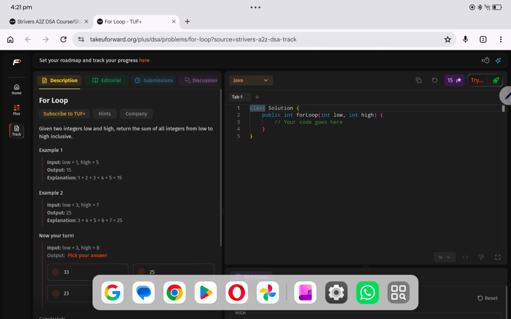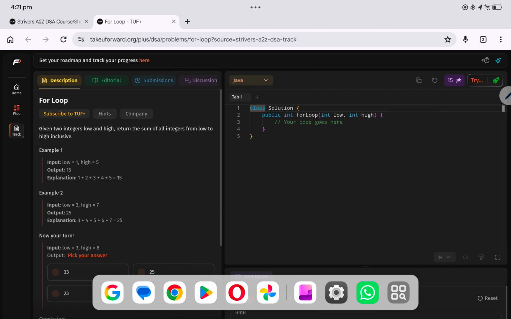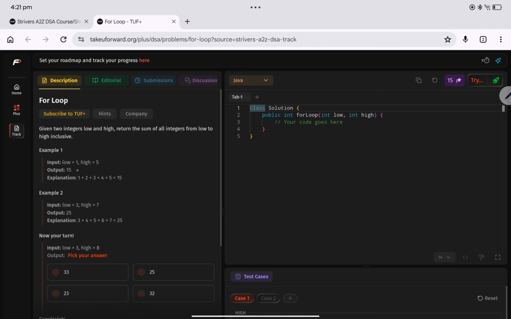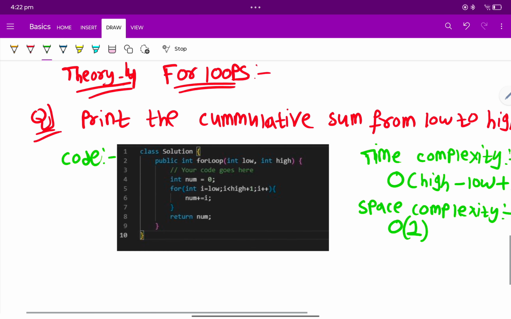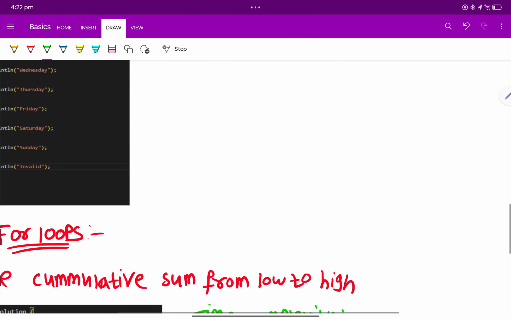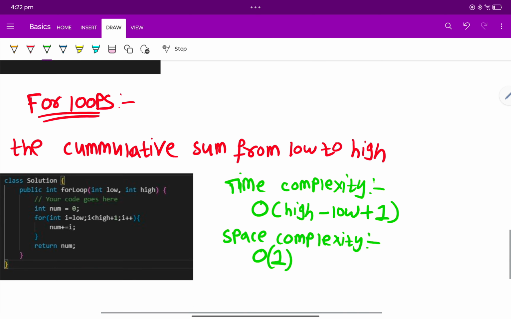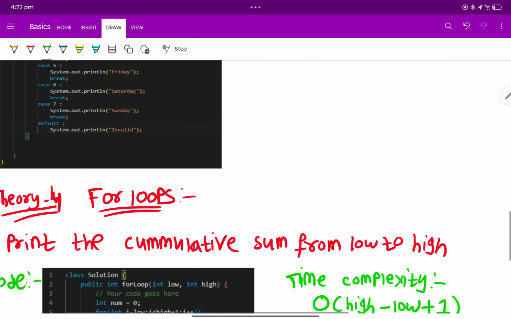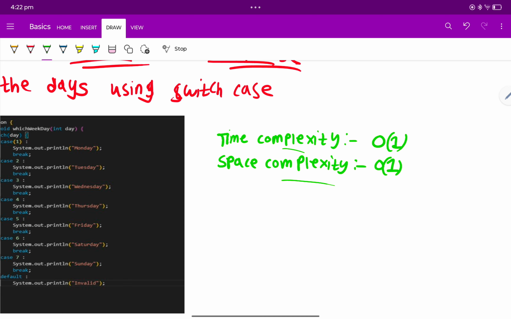So yeah, it is a good question. Here we have been given inputs as low and high, and we have to find the cumulative sum of the numbers between low and high. It's quite easy to implement in Java. Here the time complexity is O(1) and the space complexity is O(1). We'll discuss later what time complexity and space complexity are and how they are calculated.